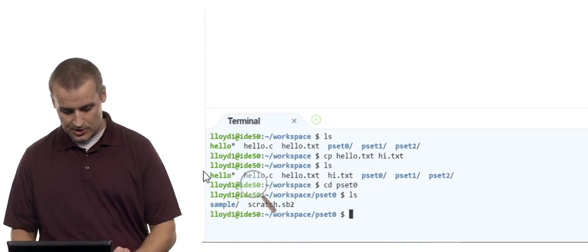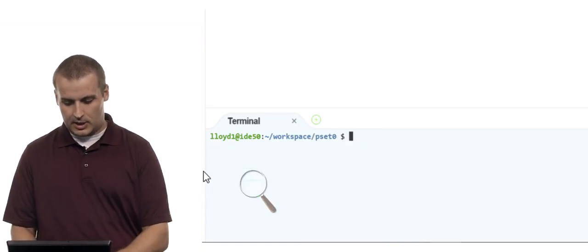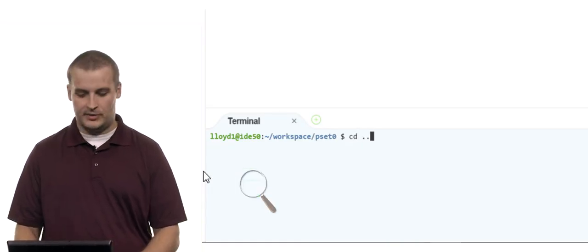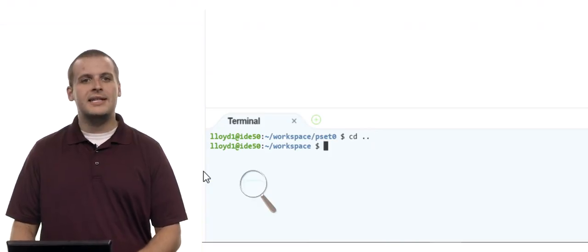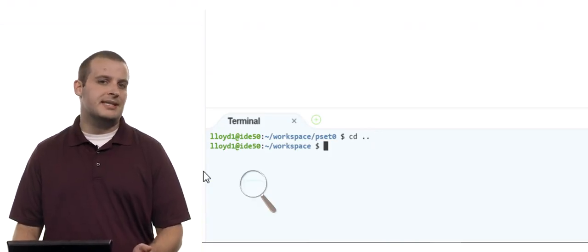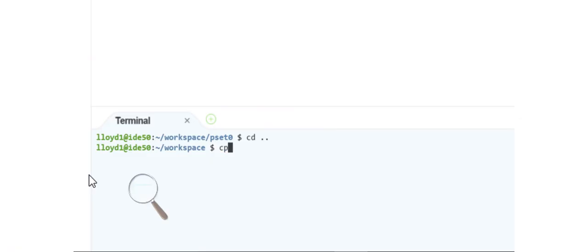So that's good to know. So let's clear the screen, and I'm going to go back to my workspace directory for a second. Let's say that now I want to make a copy of my pset0 directory. I can't just say cp pset0 pset3, for instance. You get this weird message, omitting directory pset0.